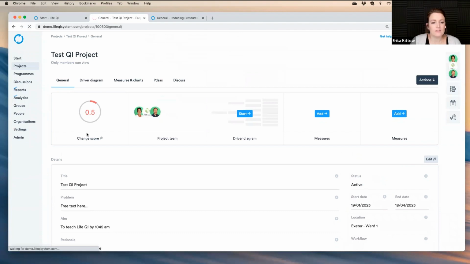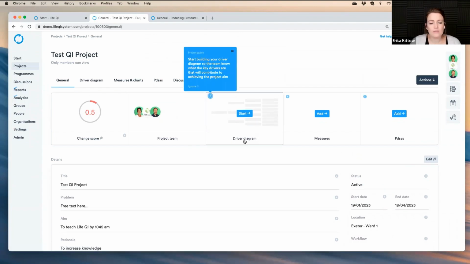Then what we have here, as I say, is our glance bar, and over time, this is going to give us a great indication of where our project is within its life cycle. One of the many benefits of LifeQI is that the projects are structured in the same way, so you're very easily able to compare and contrast where projects are within their life cycle. And what I mean by that, you can see here we're currently scoring a 0.5. The system's given me a nice nudge to create my driver diagram. There's no measurable PDSAs yet within this particular project.